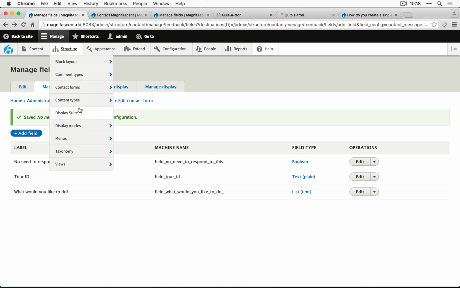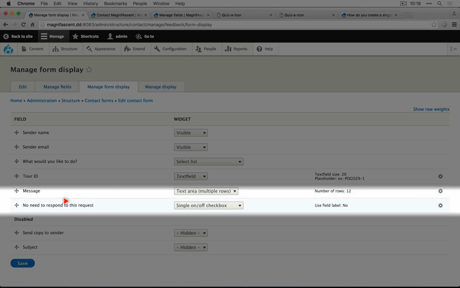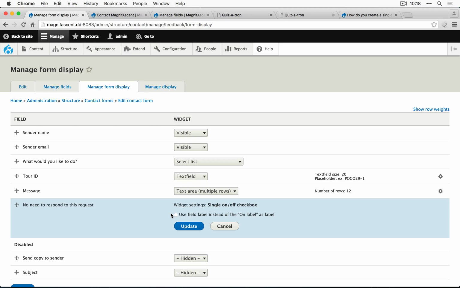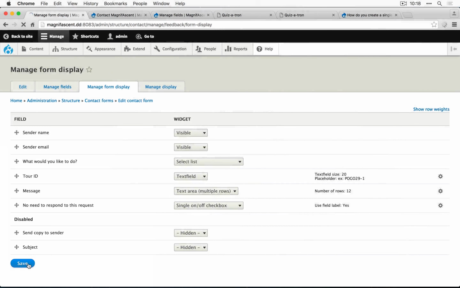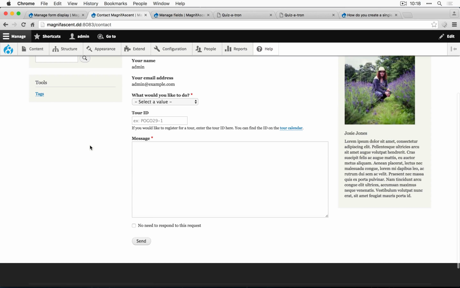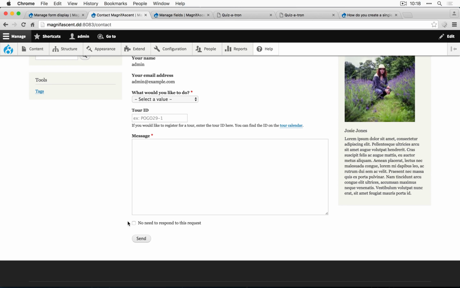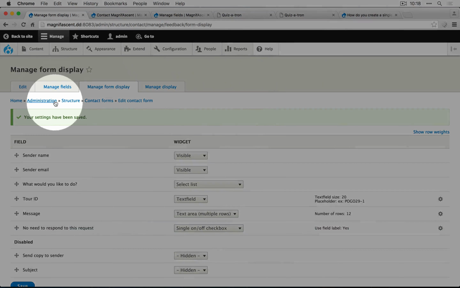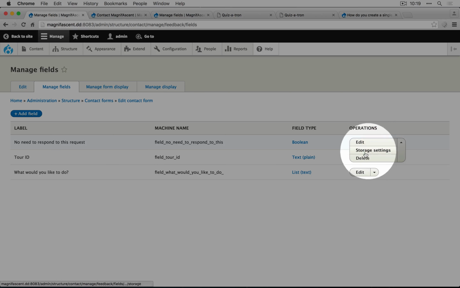So let's go back to our fields and let's go to Manage Form Display. And for our no need to respond to this request field, let's click the cogwheel for the settings and select Use Field Label instead of the On label. And update and save. Now let's refresh the contact form. And now it says no need to respond to this request. Sweet, challenge complete. Now let's roll it back. I'll go back to our form, and we're going to delete the field. We'll go to Manage Fields and select Delete next to no need to respond to this request.